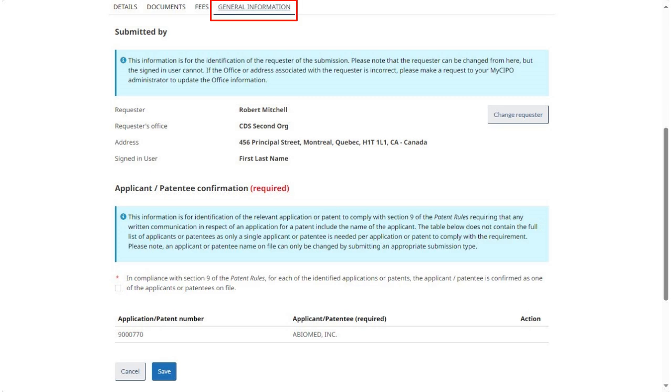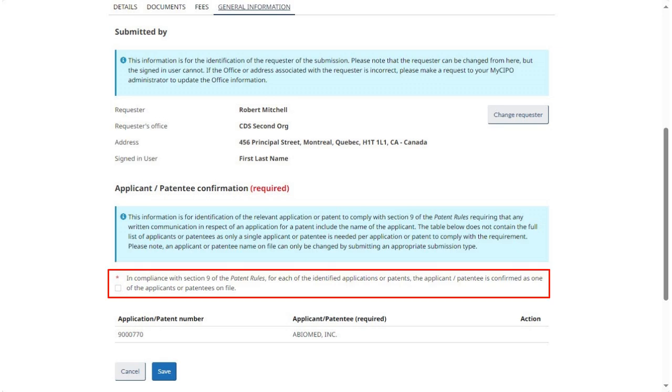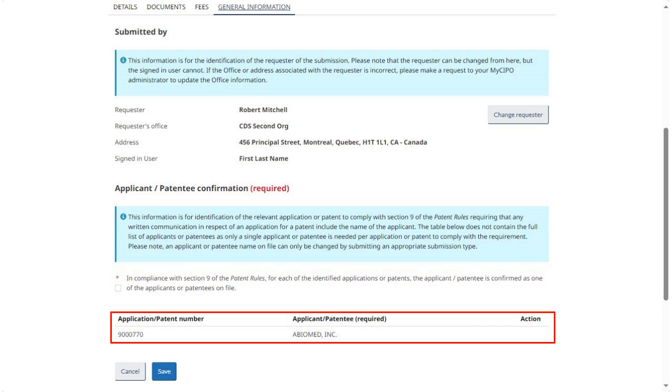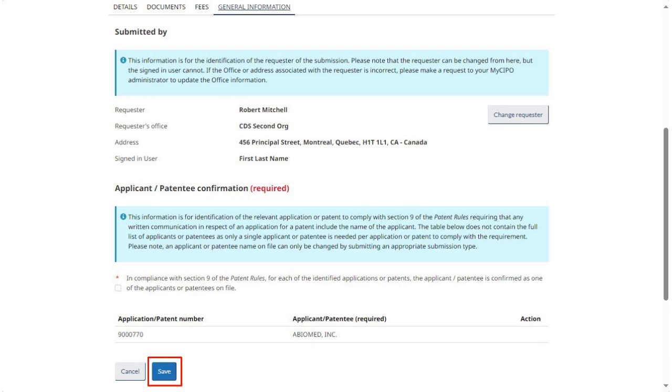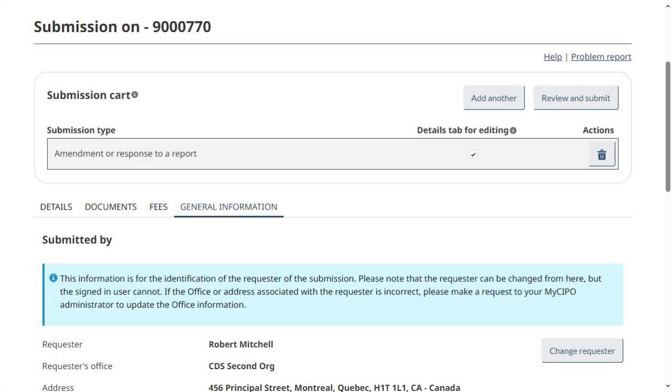Click on the General Information tab. Review the information displayed on the page. Check off the box under the Applicant Patentee Confirmation to confirm that the applicant or patentee listed is one of the applicants or patentees on file. If not already pre-populated, an applicant or patentee needs to be identified within the table. Click Save.